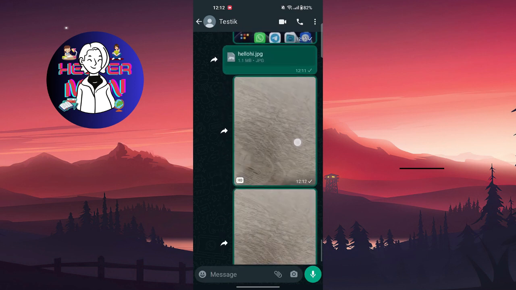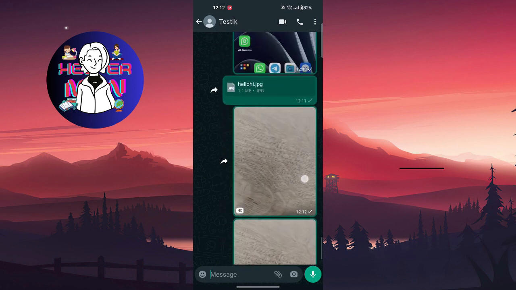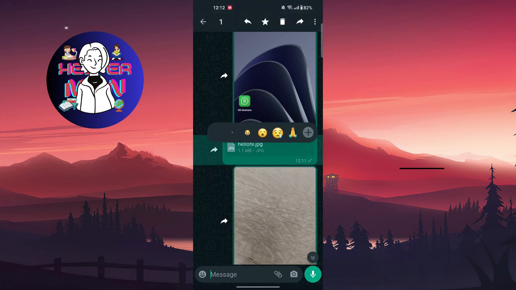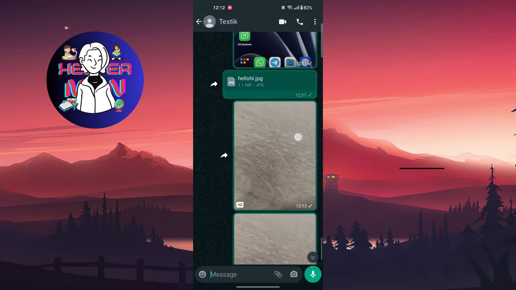But if you want the quality to be perfect, you want to send it that way, as a document.